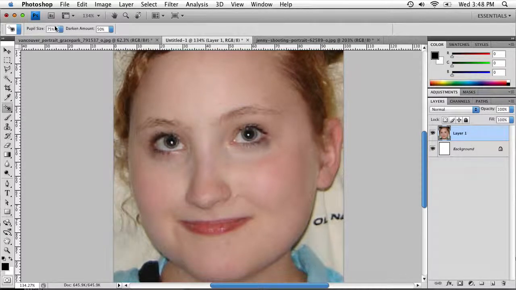Now at the top, we can choose the pupil size and the darken amount. So if you want very dark pupils, increase it to 100%. And there you go, we have very dark pupils. If you want very light pupils, decrease it just a little bit. Just like that. So this tool is super simple to use. It can't get any easier, and it's very, very effective at removing red eye in your photos.